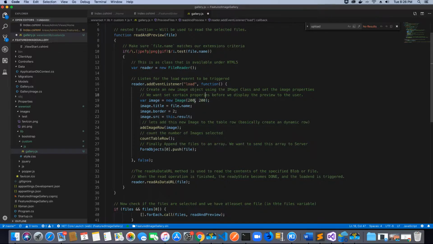Since we want to create a preview, if a user is uploading a 4K image whose dimensions will be maybe 4000 multiplied by 3096, in that case the width and height will obviously take the whole desktop screen size. So we want to make sure that when we are previewing the images, the size of the image preview is small. Therefore, we'll create a new Image object and provide the height and width as parameters, which is 200 by 200.